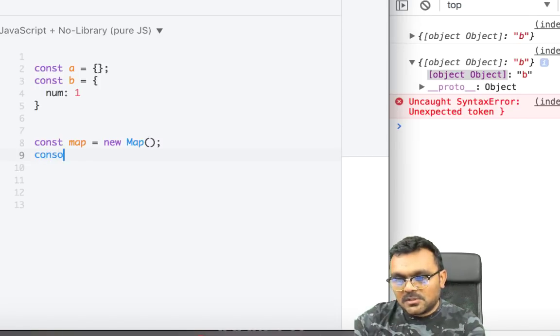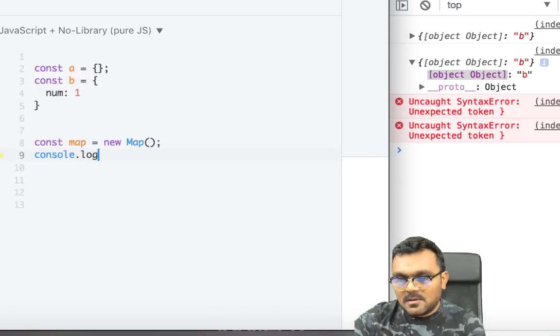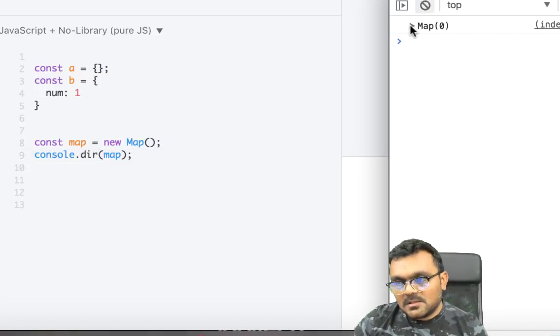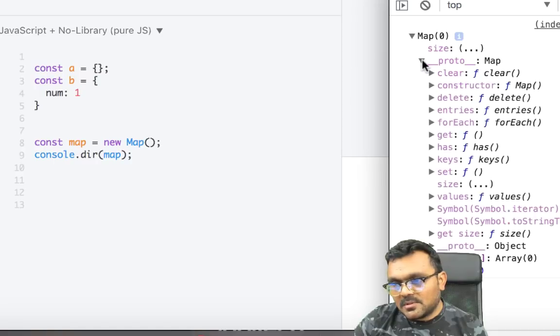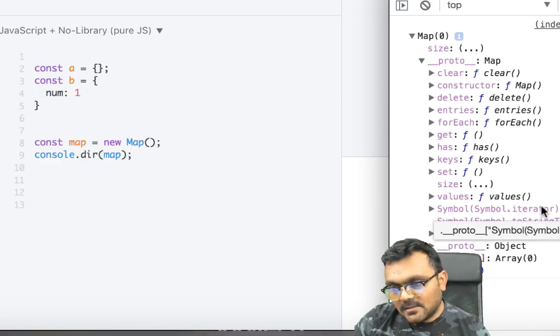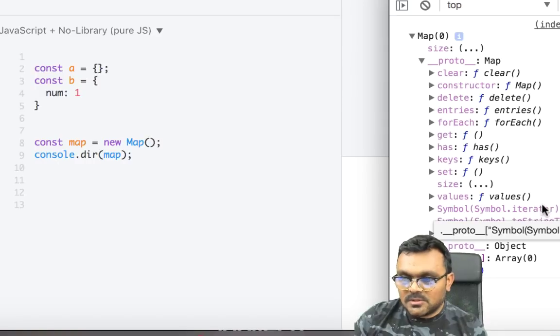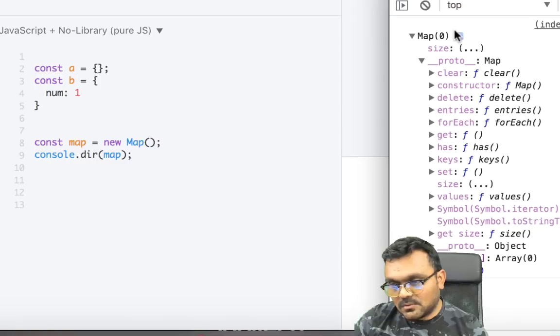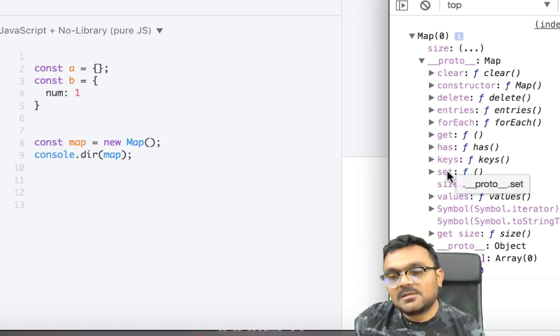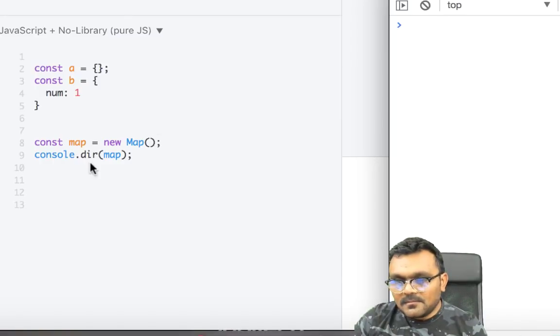And if I console log or console dir map, I should see all the important methods that are available to it. So if I look at its prototype, it has a bunch of methods available, so I can use them. And it also has an iterator, which is really cool because a JavaScript object doesn't iterate. So this is really cool. And it has a method called set. So we can use this method to set keys. All right, so let's do that.